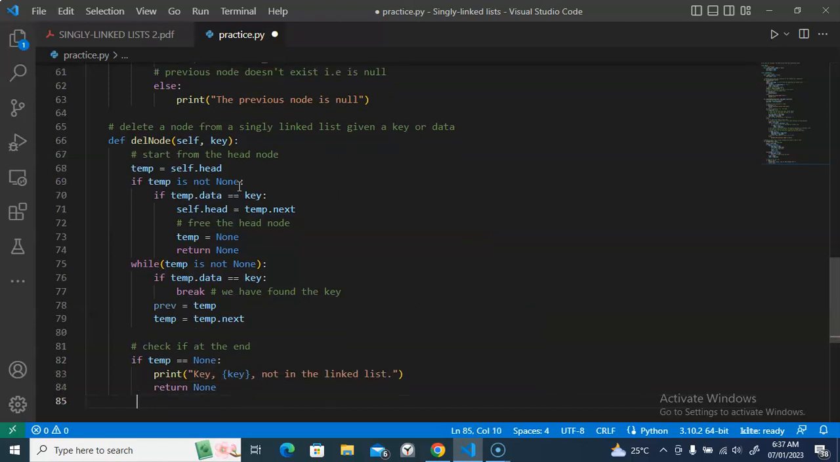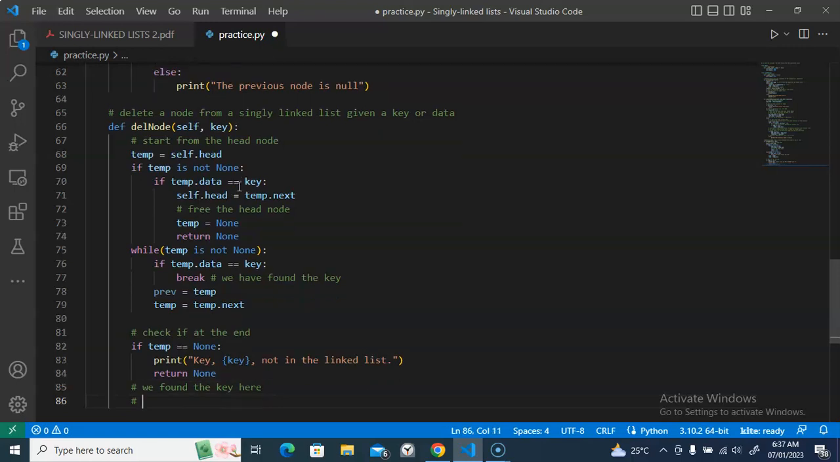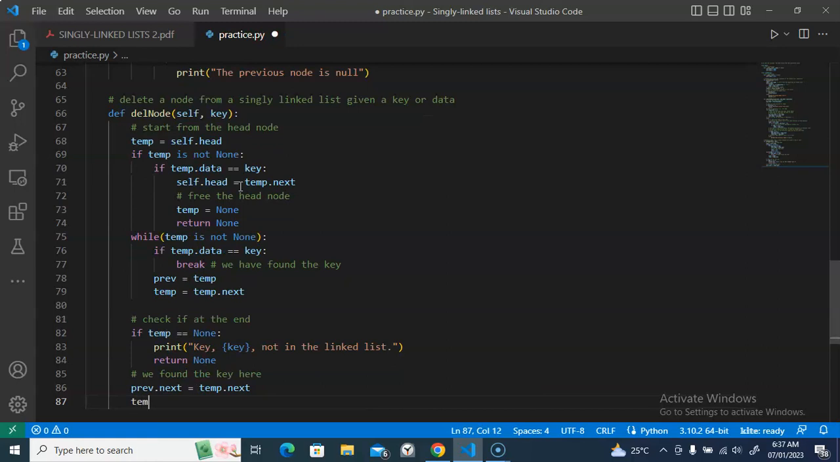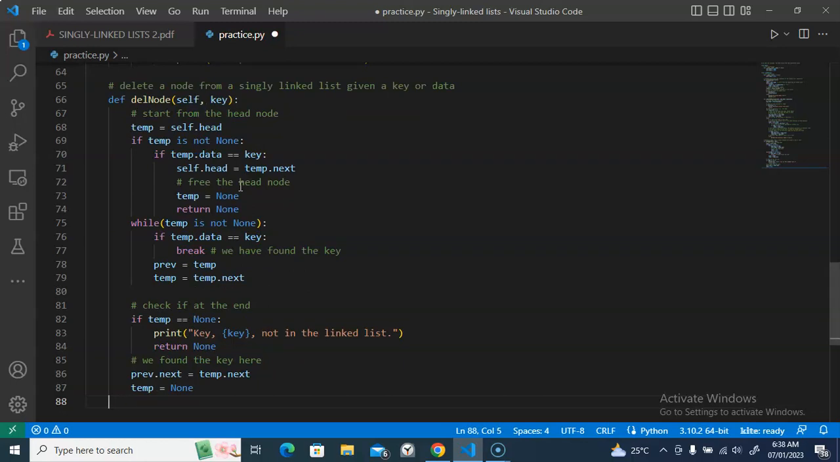Otherwise, if this conditional doesn't run, we found the key. So we just say free it from memory by moving the previous.next to the next of temp. Previous.next is temp.next. Then free it from memory. And that's it. We have discarded the node. Now let's try this out.